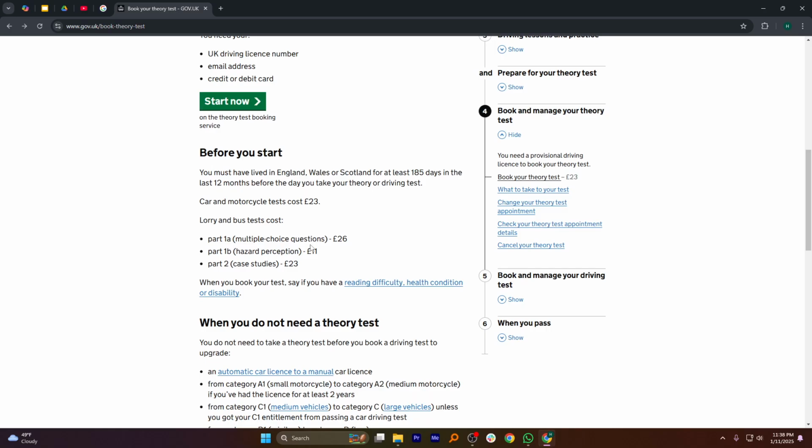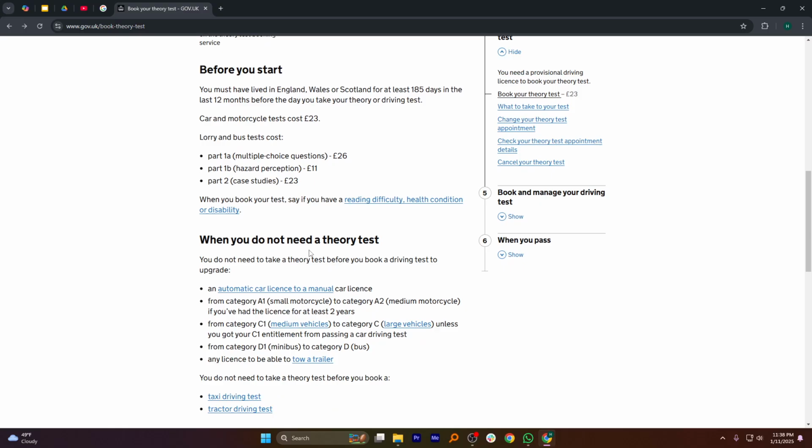When you book your test, say if you have reading difficulties, a health condition or a disability. You do not need to take a theory test before you book a driving test to upgrade an automatic car license to a manual car license, from Category A1 small motorcycle to Category A2 medium motorcycle, or, if you have had a license for at least 2 years, from Category C1 medium vehicles to Category C large vehicles, unless you got your C1 entitlement from passing a car driving test, from Category T1 minibus to Category D bus, or for any license to be able to tow a trailer.